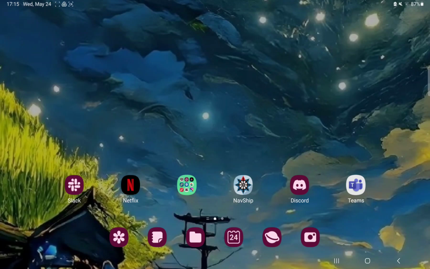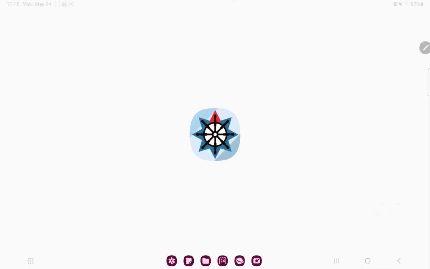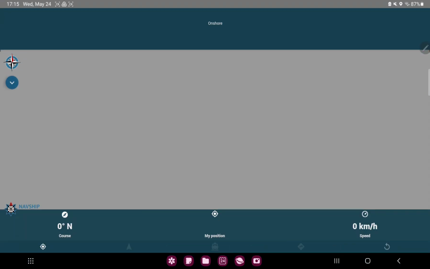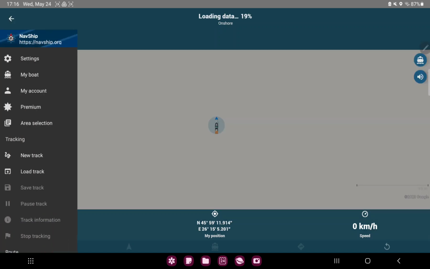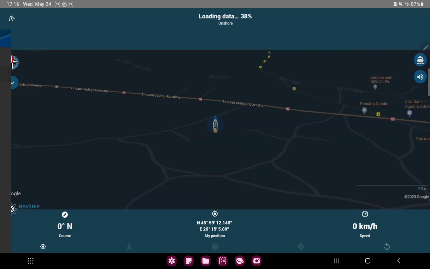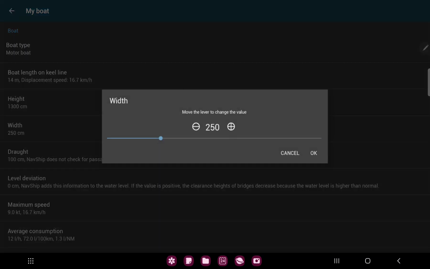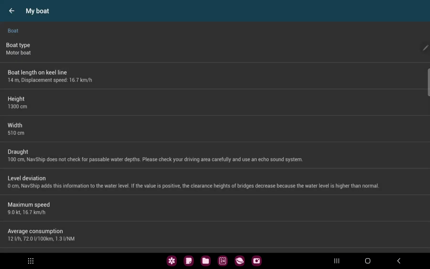First of all, open the application on your device. Tap the three lines at the upper left corner of the screen and go to the second option, My Boat. In the boat section you can find the fourth option, the width, and just drag the circle to the number that suits you. And if you do, click OK.